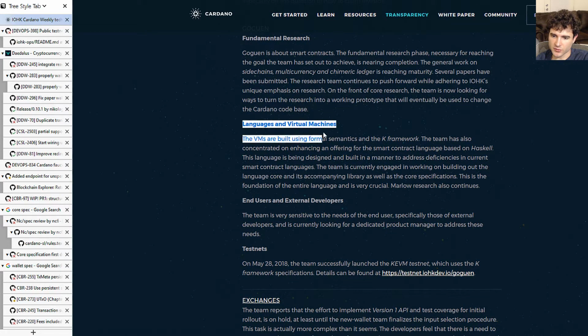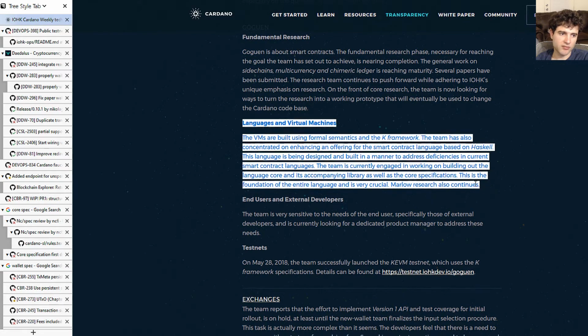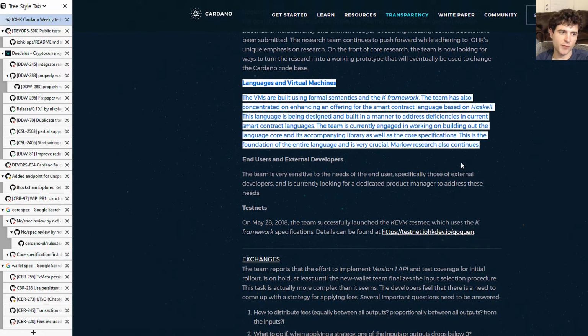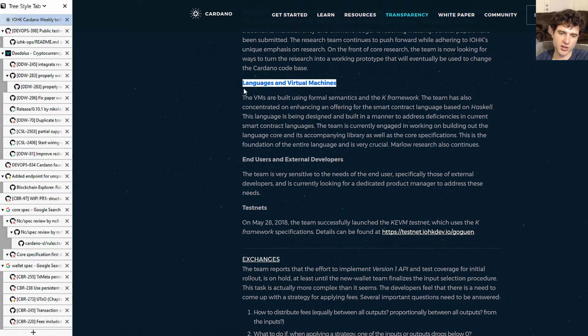For the language virtual machine, they're basically giving you a very quick overview of what different programming languages look like. If you're interested in knowing about languages and VMs for Cardano, I have a video on the topic. So maybe it'll give you a better overview than this paragraph.